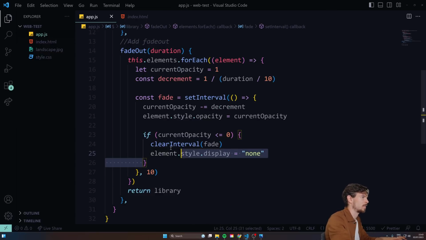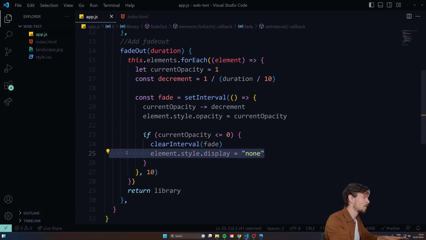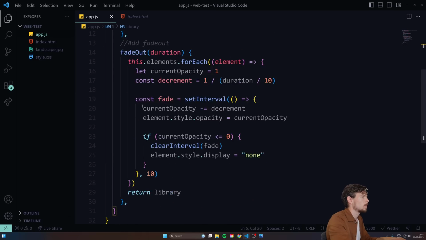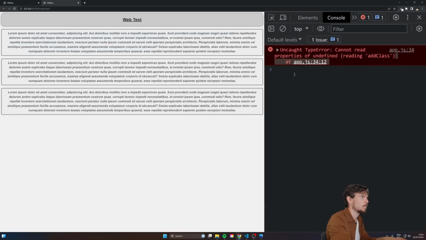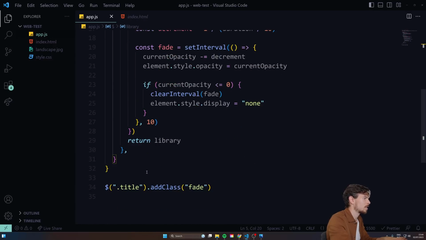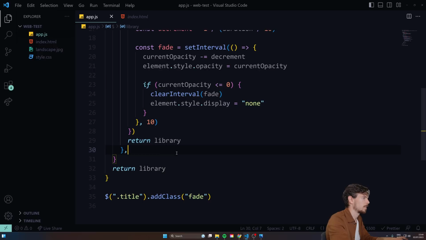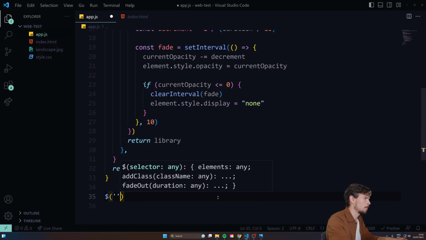We totally forgot to add this functionality because here we're just fading it out. But when we reach 0, we want to get rid of the interval and also add display none. But there's still one thing I forgot: you're going to get this error right now saying cannot read property of undefined. So what we have to do is on this library object at the end, also return library like that. Cool.